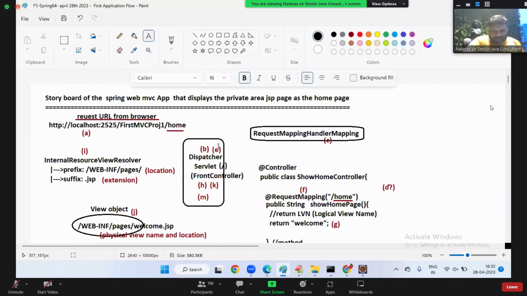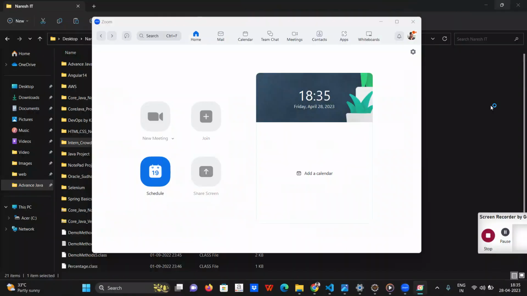Here is my what? That method signature has come. Okay, it calls the handler method on the controller class object. That returns what? Logical view name. Logical view name comes to dispatcher servlet. Dispatcher servlet gives logical view name to view resolver. View resolver gives view object.